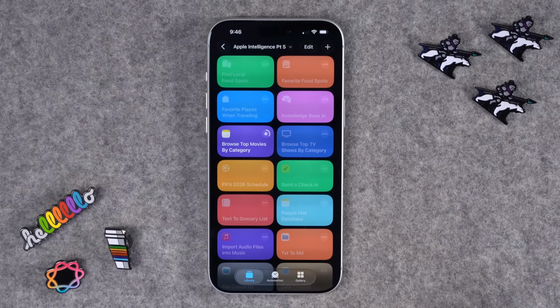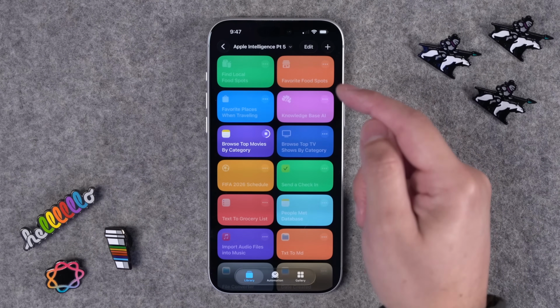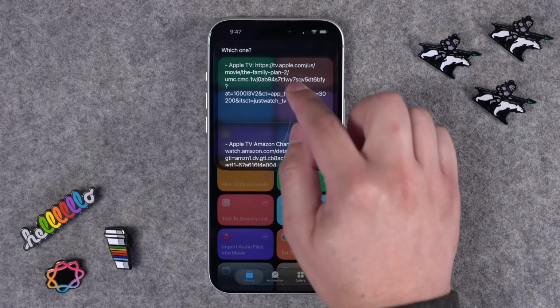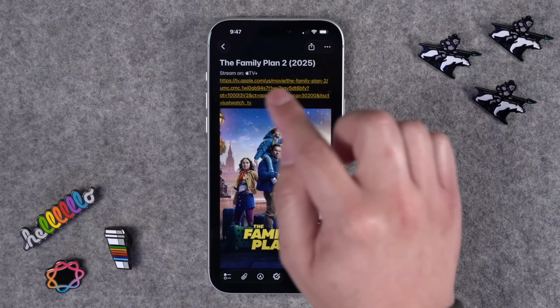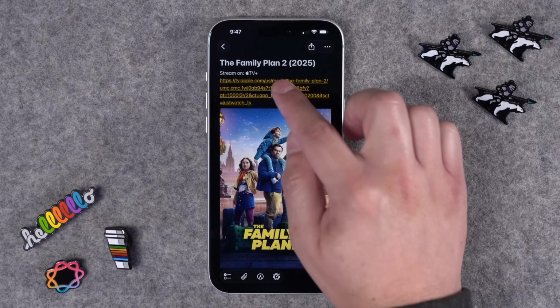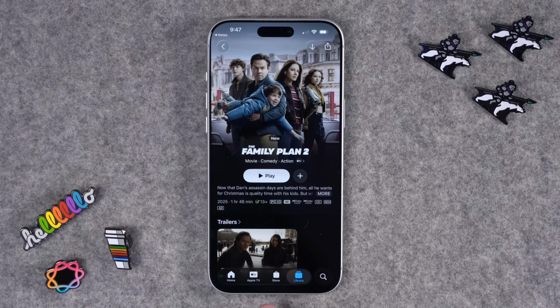And when you pick one of these movies, it's actually going to get where you can stream it. You choose your streaming service of choice wherever it's available. I'll choose Apple TV. Then it's going to create an Apple Note with the movie title, where to stream it, the direct link, and even the movie poster. And when I tap that link, it's going to take me directly to that movie in the app.